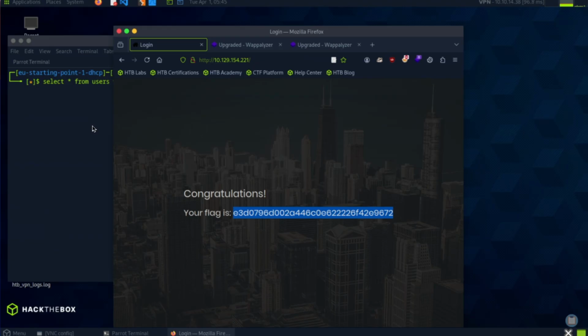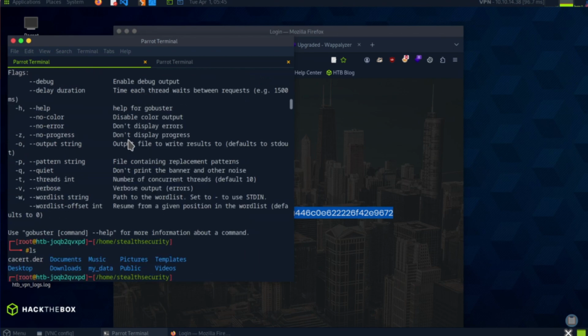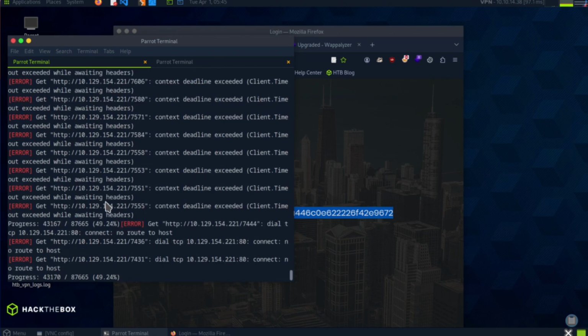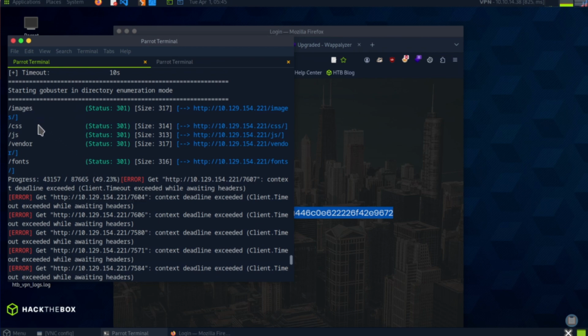Let's see what happened with our GoBuster process that we have been running for a while. It's still running, but have you found anything interesting? Oh, we have found images, CSS, JS, vendor, fonts. So you get the idea. Whenever we run an Nmap scan and find that there is a web server running, the next obvious step is to try and see if there are any open entry points using GoBuster.